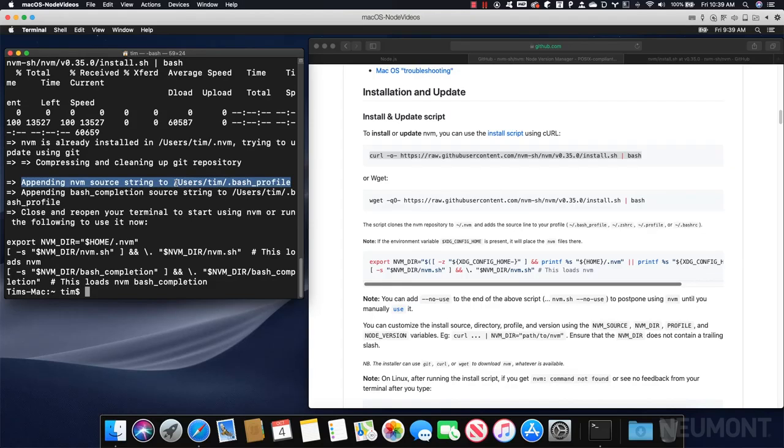Here's the part where I was talking about the tilde. The tilde says, hey, go all the way back to the user profile, which would be in /user/Tim, and then go to the root, which is that slash, and then look for the file .bash_profile. Now that it found it, NVM, as it's installing itself, attached itself to it and added this command right here to our bash profile. So now it says go ahead and close your terminal and reopen it to start using NVM.